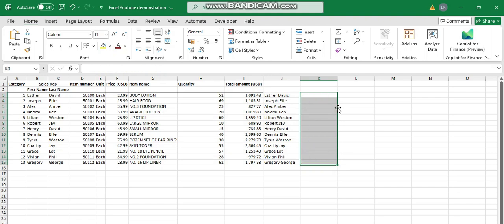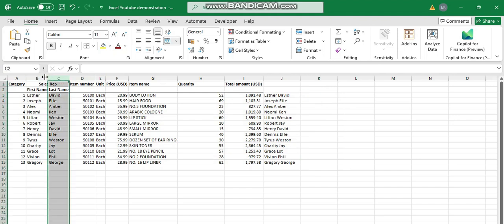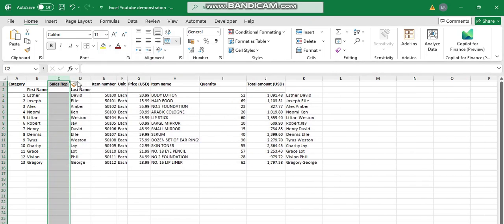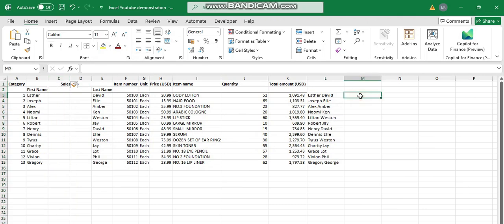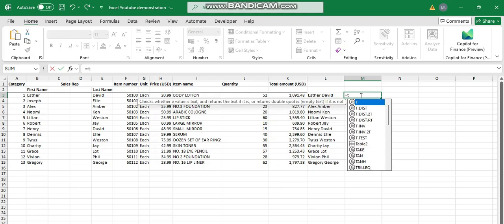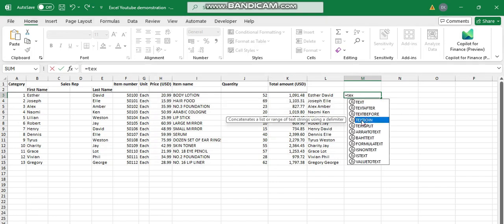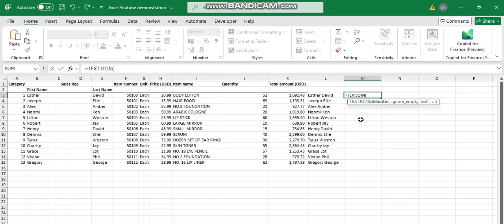Okay, let's delete this and try something else. Let us assume there are gaps in between this first name and last name. So let's insert columns. Let's insert like 2 columns so that I demonstrate well what it means. So you come here, put in your equal sign, type TEXTJOIN, double click, put in your delimiter. Let's say it's the at symbol. Close the quotation marks, then you put in a comma.